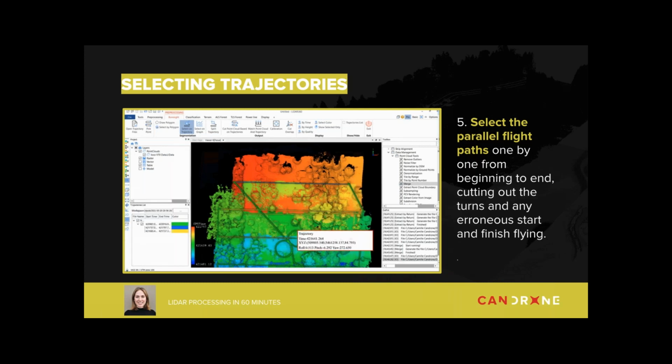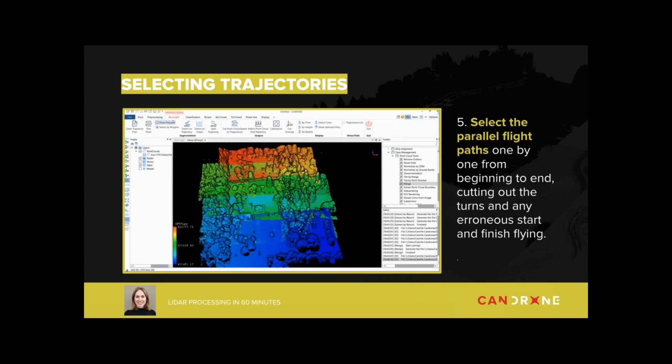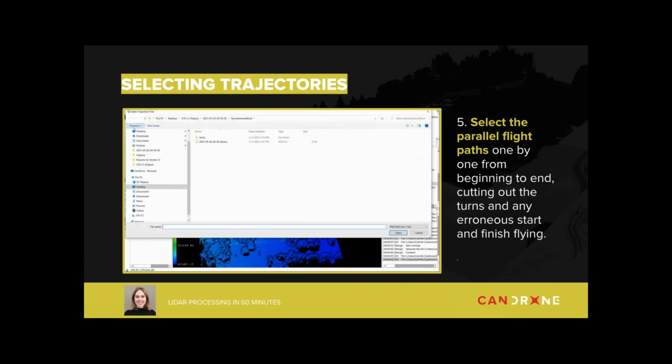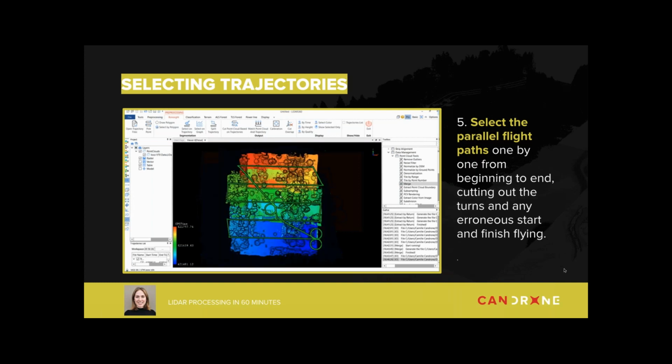And just to note, there is another way to do this. You can use that draw polygon tool to select the parallel lines, cropping out the edges or turns from the polygon, and then the software will do the flight path clipping, splitting for you automatically. But I just prefer the first method, you have a bit more precision in selecting the start and end of each flight path.